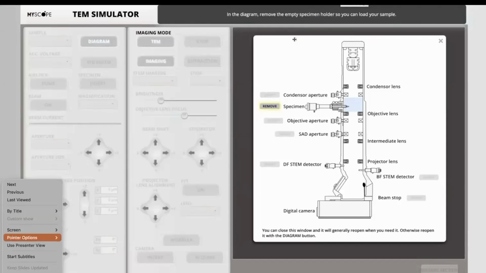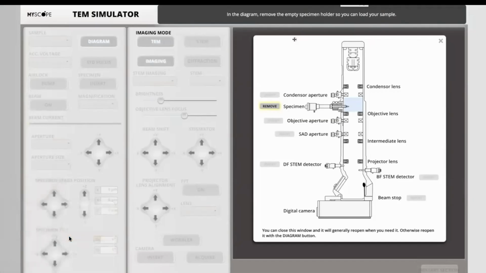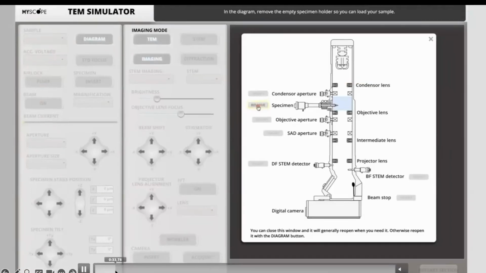Here is the schematic of a transmission electron microscope in cross-sectional view. In this simulator, there is always an instruction appearing at the top. At the same time, you can also see that the button you have to press is always highlighted in yellow. So we can first go here and start by removing this holder. As I said, in transmission electron microscopy the beam of electrons has to pass through the sample. So we can remove the holder, and then we can choose a sample.